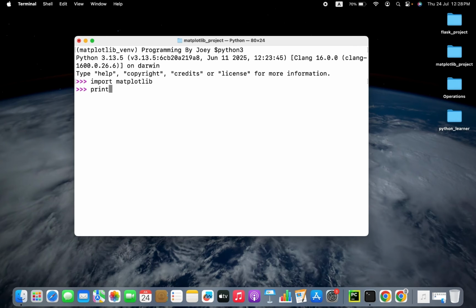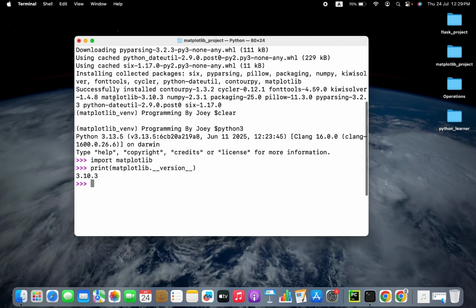So we'll write print within its brackets. We'll write matplotlib dot double underscore version double underscore. And it should come out as 3.10.3. And it has. And it matches with what we installed over here, right?